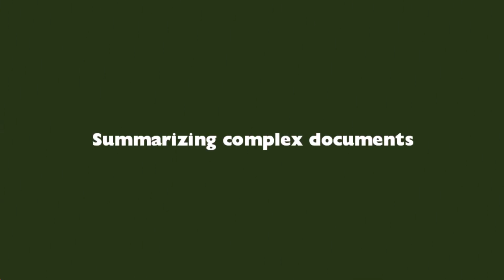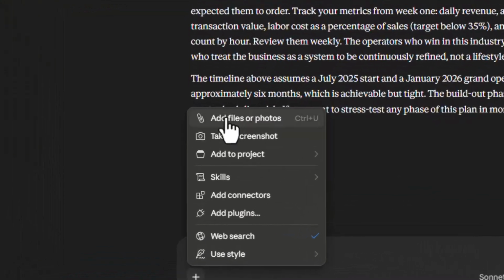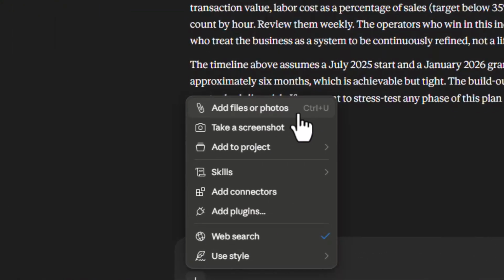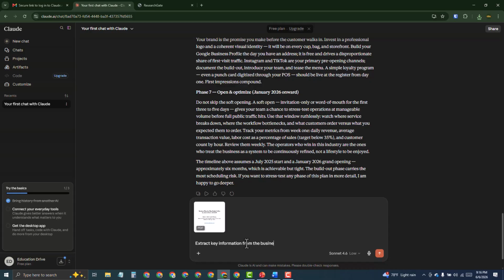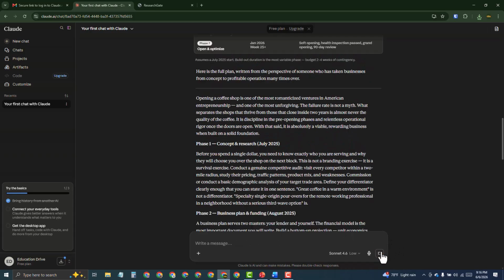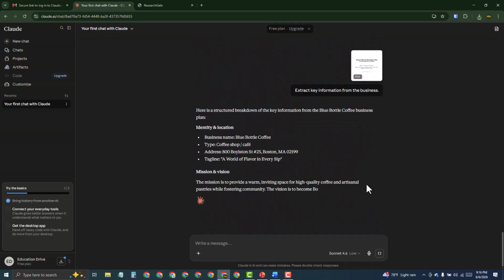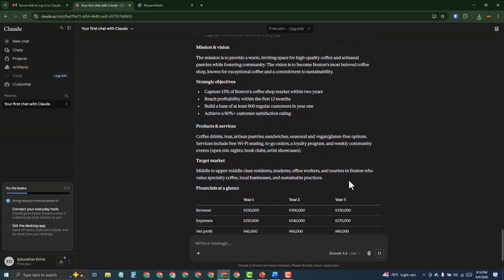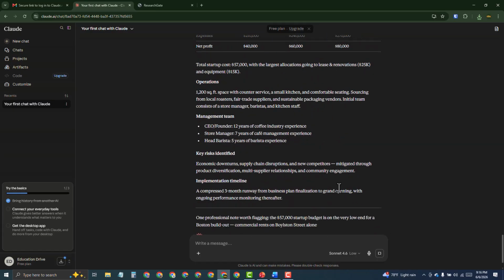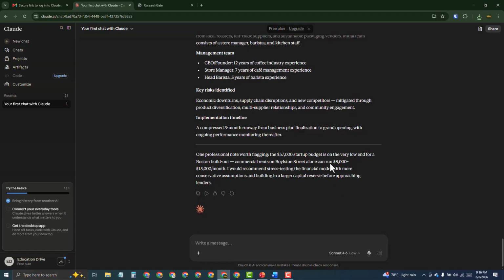Next, summarizing complex documents. Use the attachment icon or drag and drop to upload documents, PDFs, or spreadsheets. Ask Claude to extract key metrics, identify main takeaways, or simplify dense arguments. Keep the analysis focused specifically on the uploaded reference file rather than general web data.